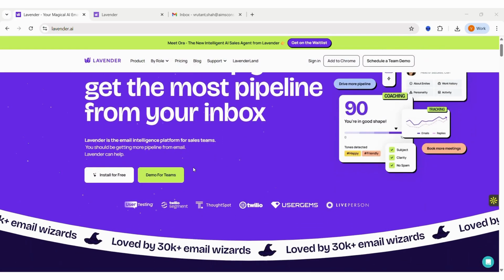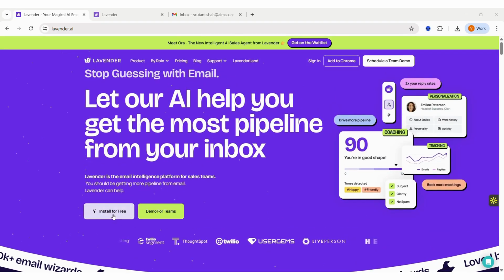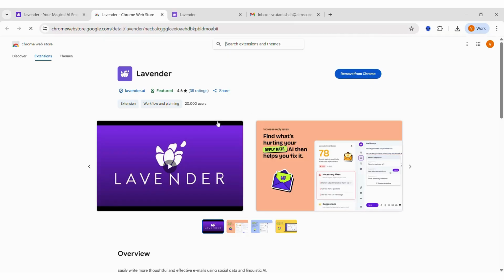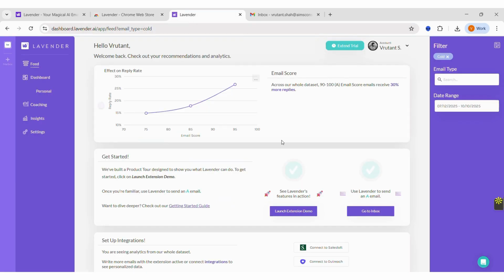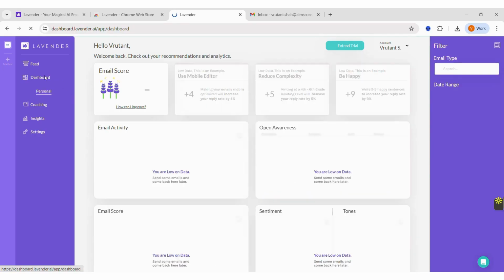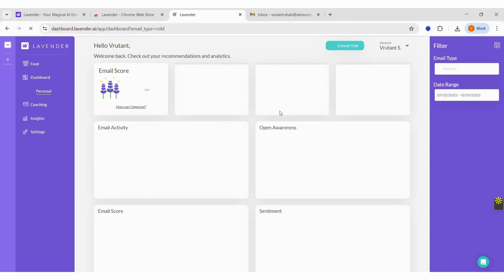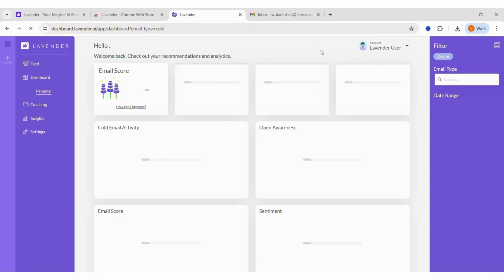The first thing you need to do is install their Google Chrome add-on. It's a Google Chrome based add-in that integrates with your email and runs on it. Once you have installed it, you will be able to see a dashboard like this, wherein you will be able to get your score and see how your emails are getting drafted. But the real magic is in actually using this particular tool.